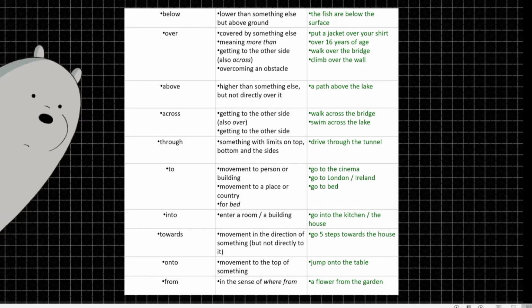Above. Usage, higher than something else, but not directly over it. Example, a path above the lake.